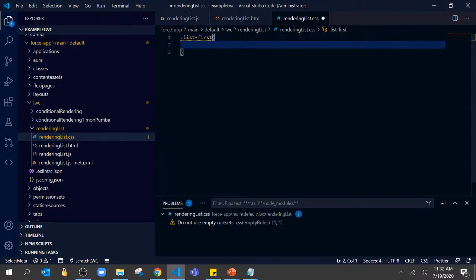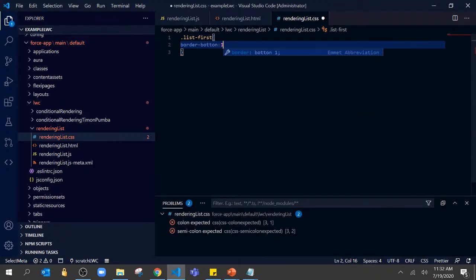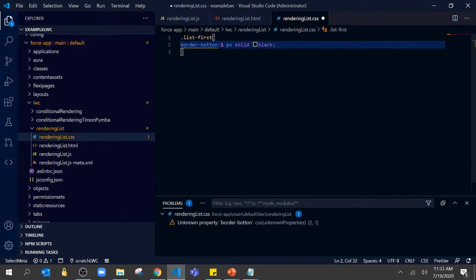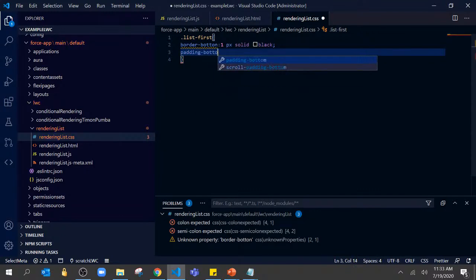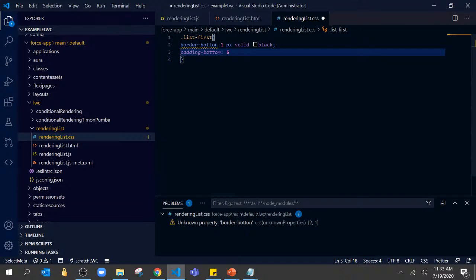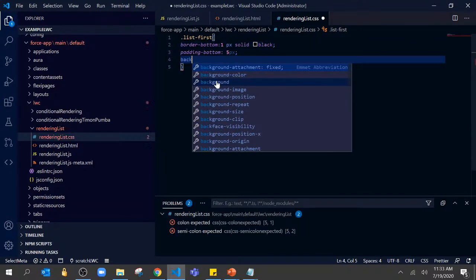So we will say, for example, border-bottom 1px solid black. Like that we can make the changes, and for example background color blue.